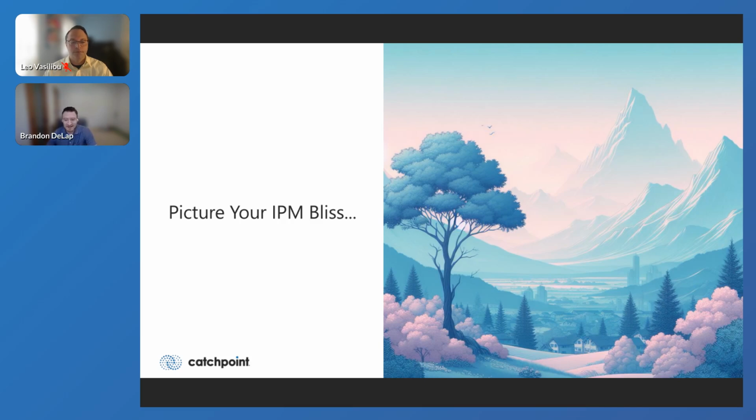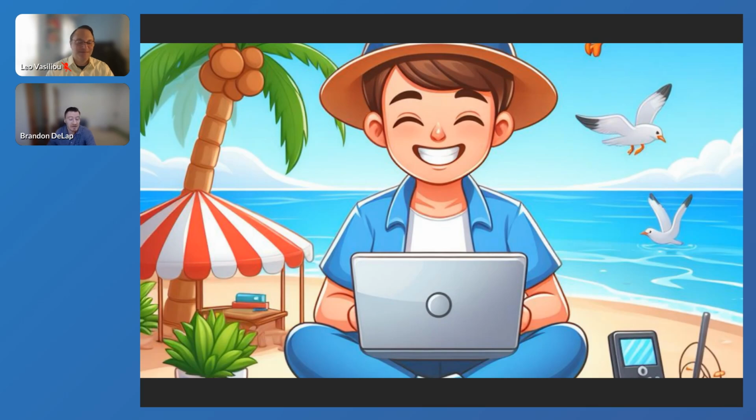I like this slide here. So now let's look at a few real world examples where companies were able to achieve IPM bliss. Now just imagine picturing your IPM bliss here. Pretty colors, beautiful trees, big mountains. I mean, who doesn't want to see their users happy?